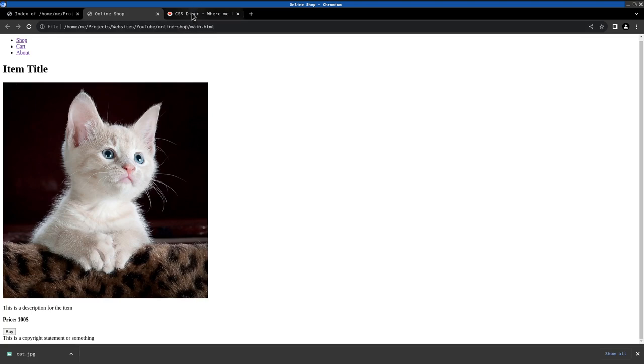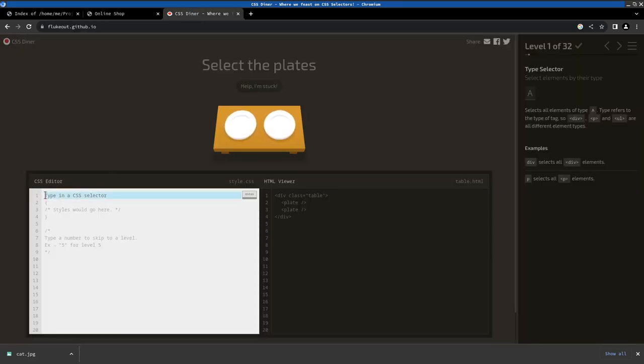In CSS, we always have a selector at the beginning of a style, and then in curly brackets we have the style description on how to style these elements. As we can see here, we have two plates, for example. This would be plate text, and then we need a selector to select these so we can apply a style to them. So in this video, I will walk you through a very good website.